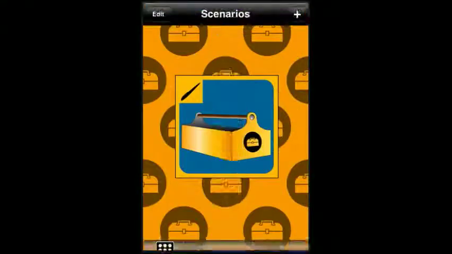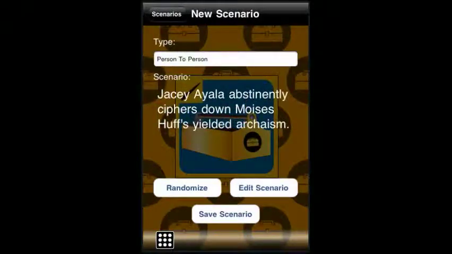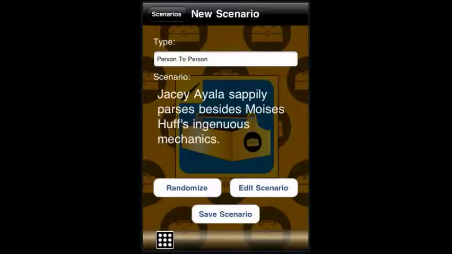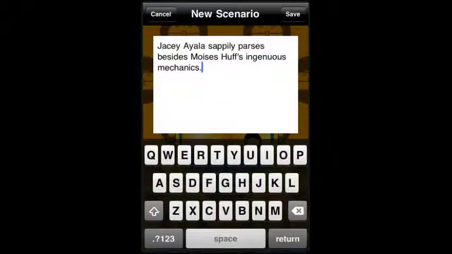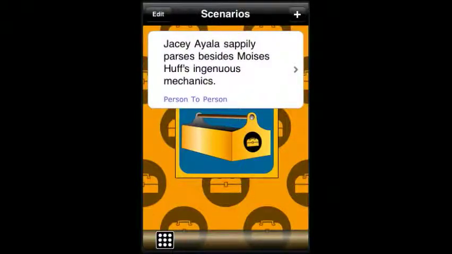The scenarios feature requires at least one person, place, or thing to create a scenario with. Again, touch the plus button to create a new scenario. This will randomly choose between one of the six scenario types, which are person to person, solo person, person to place, person to thing, and solo thing. Touch the randomize button to randomly select between them and create new scenarios. To edit the scenario, touch the edit scenario button and then make your edits. To save the scenario, touch the save scenario button.